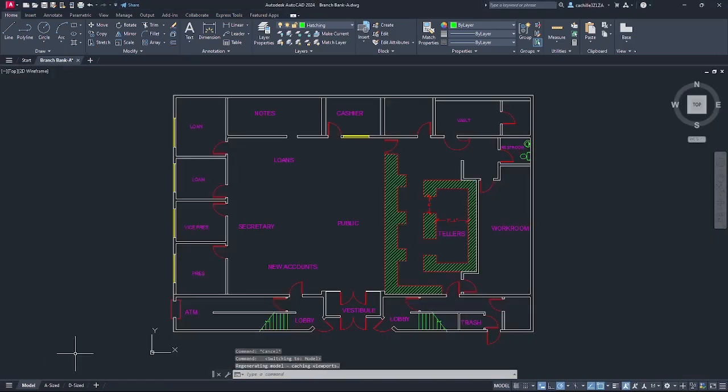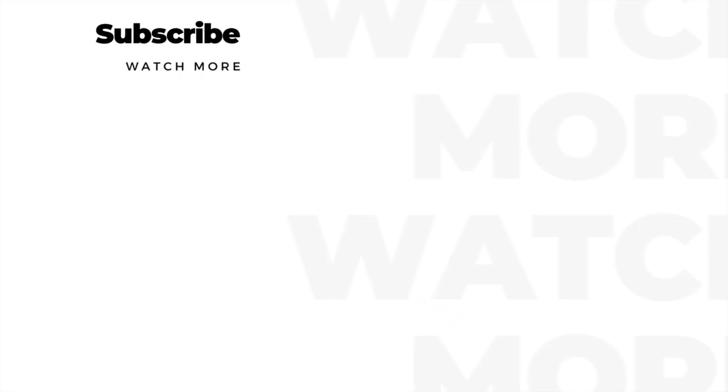Switch to the Model tab and note how the annotative objects, for example, the hatch, text, and dimension display. In the status bar, note that the Show Annotation Objects Always is toggled on. Click on it to toggle it to display Show Annotation Objects at Current Scale. Note how the annotation object disappears.